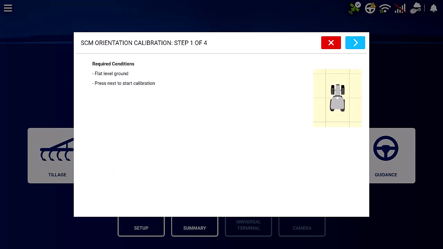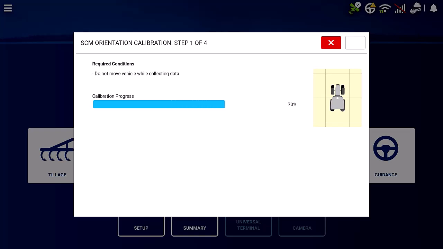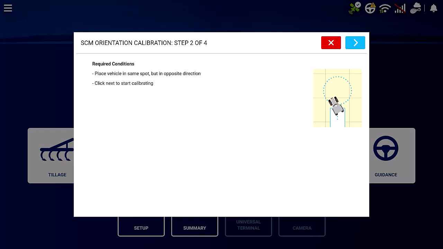Finally, the last calibration is for the steering control module orientation. You will want to position the vehicle on flat level ground. Put the vehicle in park, then tap the next arrow to start calibrating. Next, turn the vehicle around and position it in the same location. Put the vehicle in park, then tap the next arrow to start calibrating.